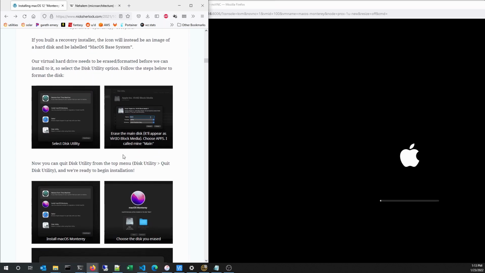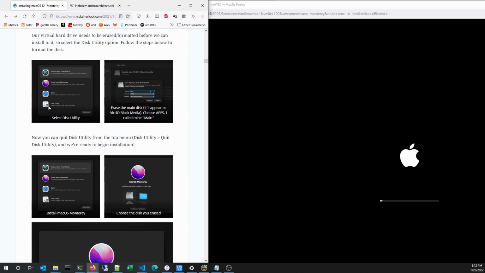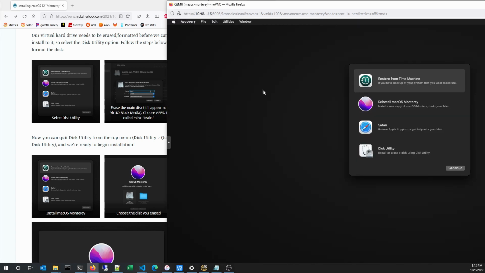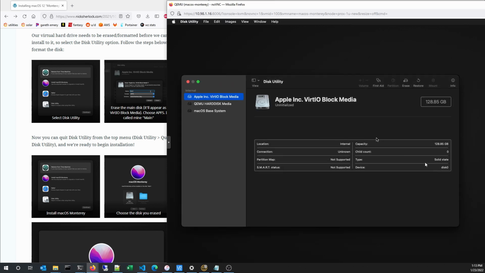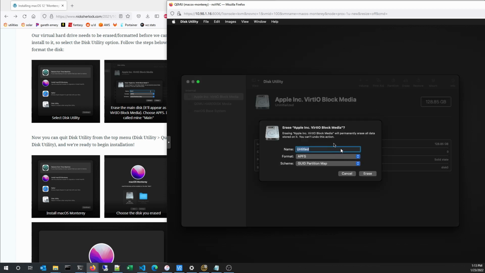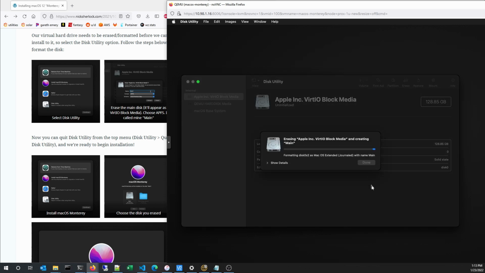Okay, so next up we will fire up Disk Utility and erase the virtio block media disk and name it main. So we've got the initial boot going. We're going to go to Disk Utility, continue. Alright, and here's our virtio block media. It shows 128 gigabytes, even though I said 120, that's the difference between gigabytes and gibibytes, GiB versus GB. Alright, we're going to name it main. We're going to erase it.